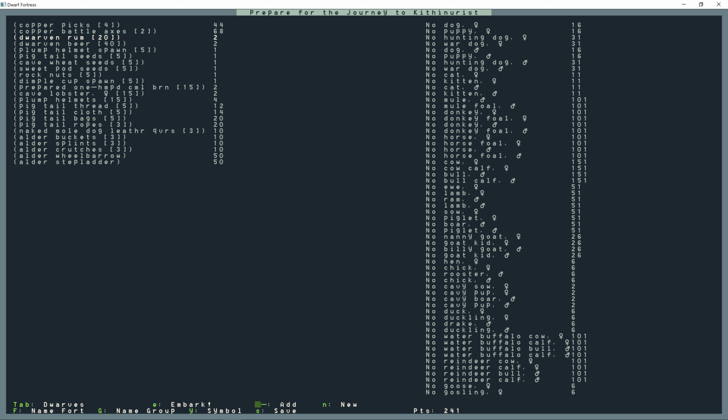So if I have 20 rum here, exactly 20 rum is going to give me 2 barrels of rum with 10 units of rum in each barrel. If I go to 21, I'm going to get 3 barrels of rum, and one of them is only going to have 1 unit, so I'm going to get an extra barrel for 2 points. But I'm going to increase this to maybe bring that up to 41. That'll be 41. Plump helmet spawn. I'm going to bring up to 11, at least for now.